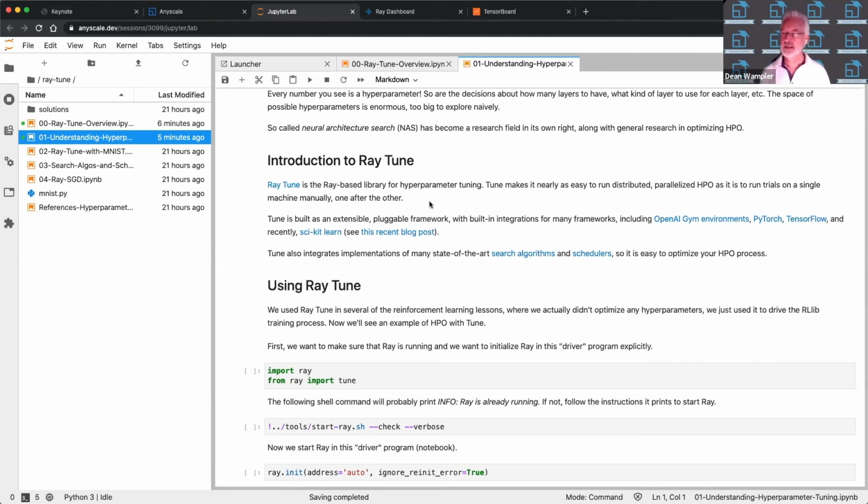It's basically an extensible, pluggable framework. It does have some built-in specific capabilities, but mostly it integrates with third-party tools that you might want to use. You know, like OpenAI Gym environments, which are popular in reinforcement learning, neural network libraries like PyTorch, TensorFlow, scikit-learn, lots of third-party algorithms for so-called search and scheduling, which we'll get to in, I think, the third lesson. I'll explain what those are all about. What Tune is great at is letting you declaratively say how you want all these things to be glued together, and then it just kind of does the work for you. So that's the idea. All right, so let's actually do this.